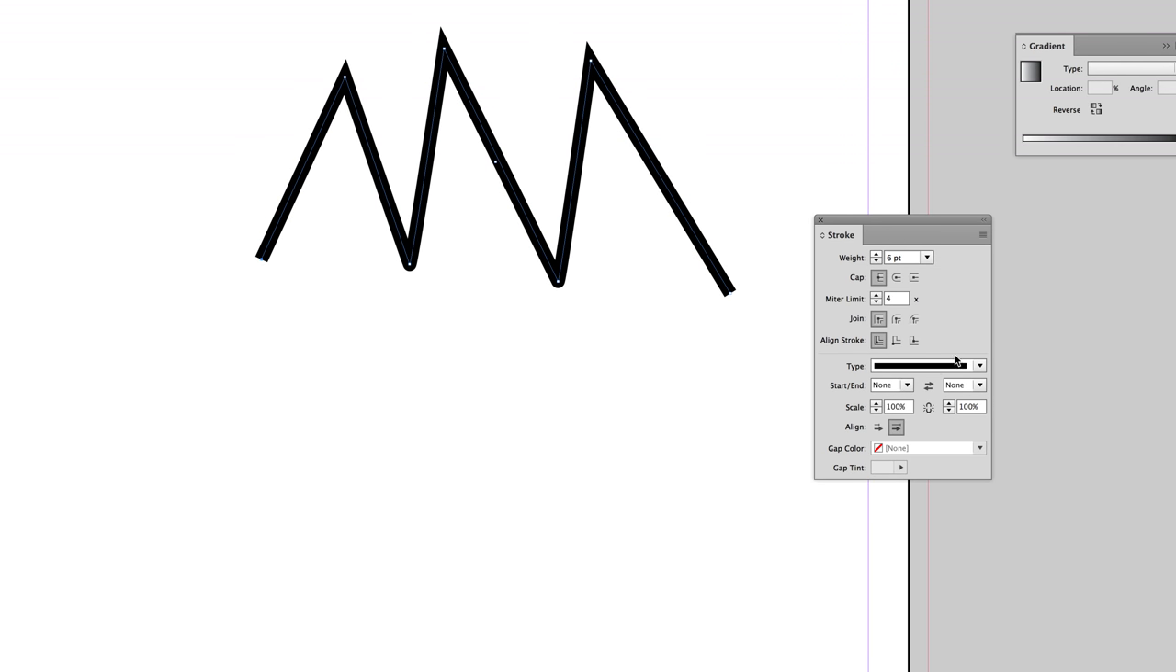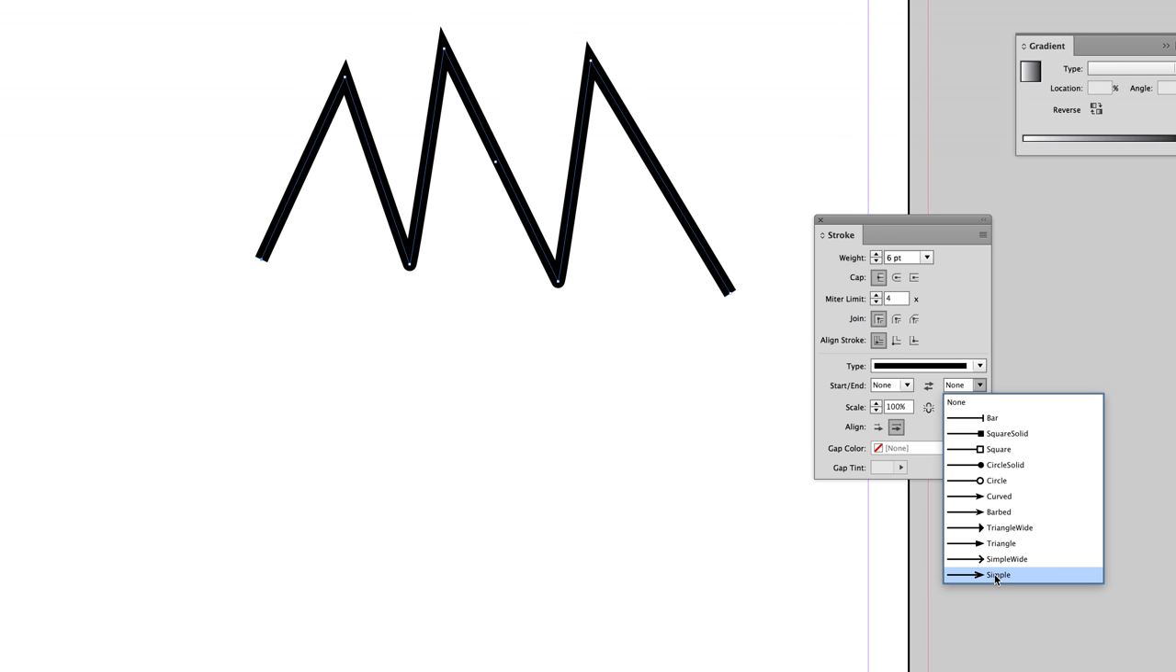And then I wanted to add a little arrow indicating that the stock market was going down in my illustration. And so I went to the line, starting and ending points here, and I chose the ending point to be an arrow pointing down.